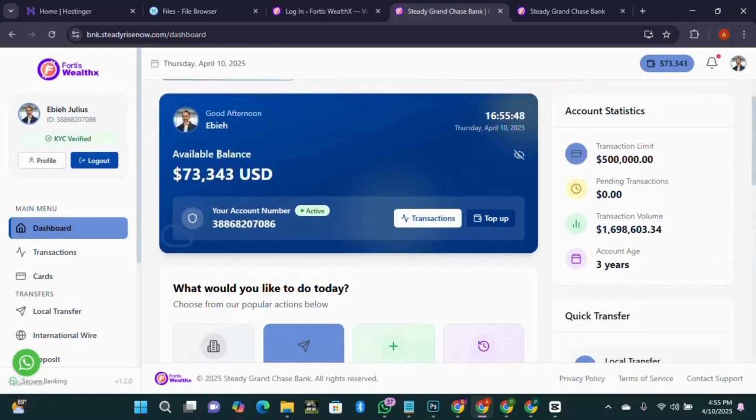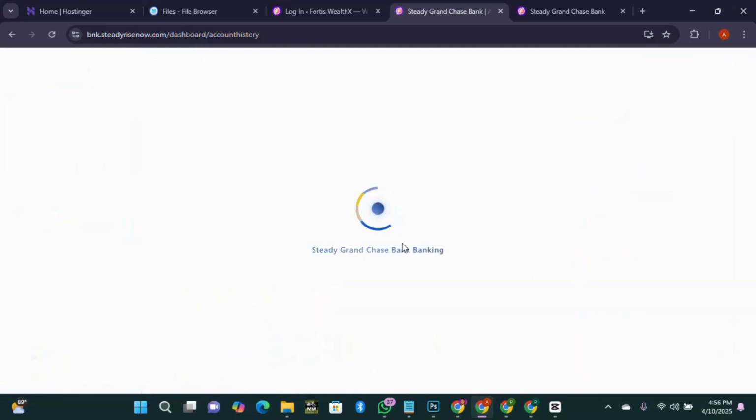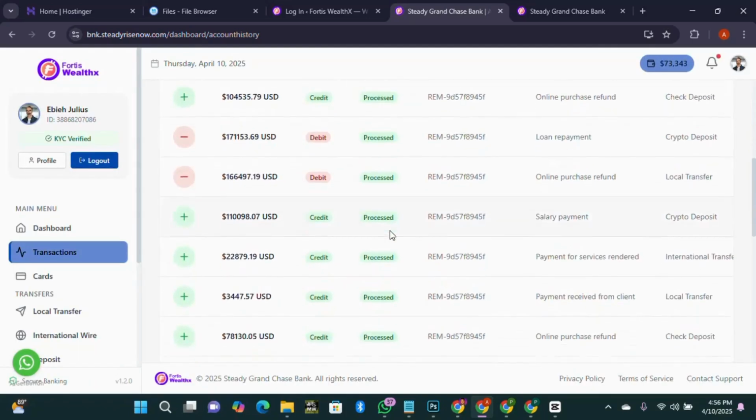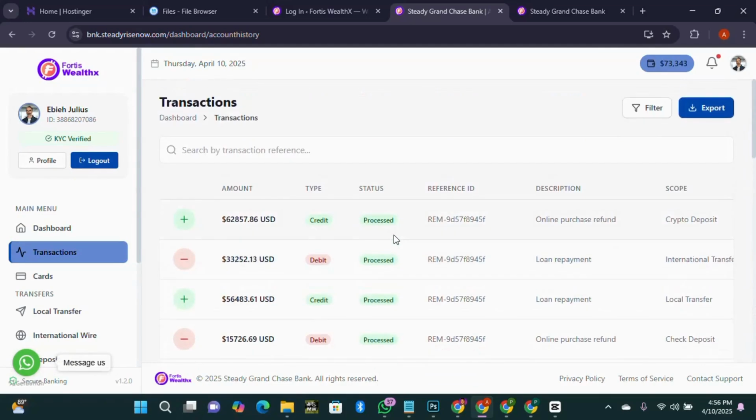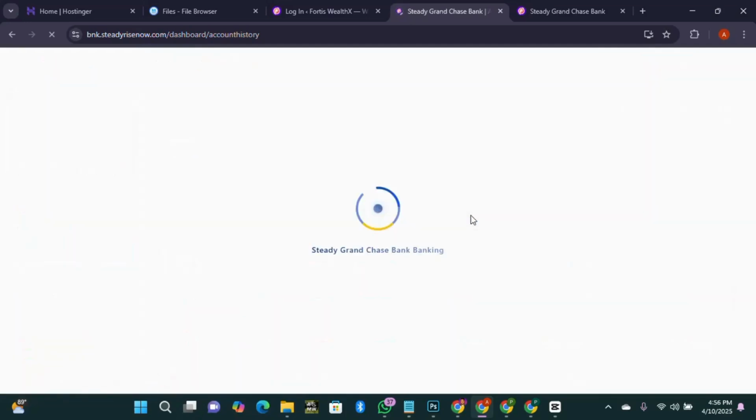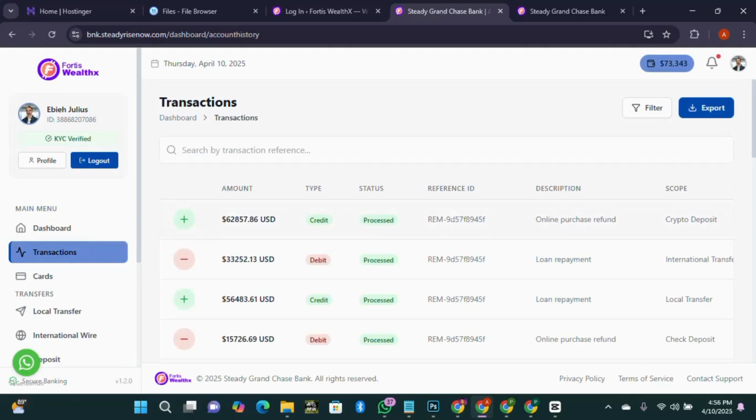So in the dashboard, it shows your balance. You can turn it on or you can turn it off. You can see your account number, and then it shows right here that your account is currently active. If it's inactive, it will indicate that it's inactive, and it will be in red. Then you can see the list of your transactions right here. So you can see your transaction history.